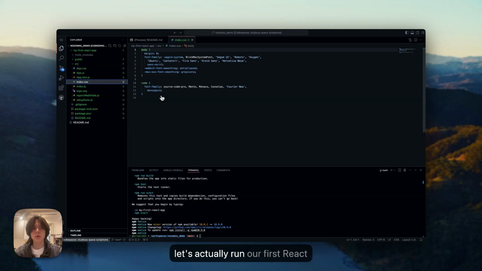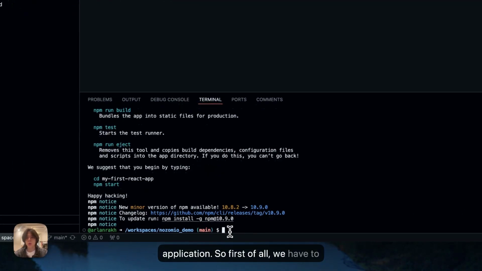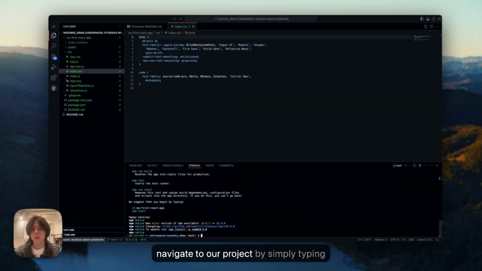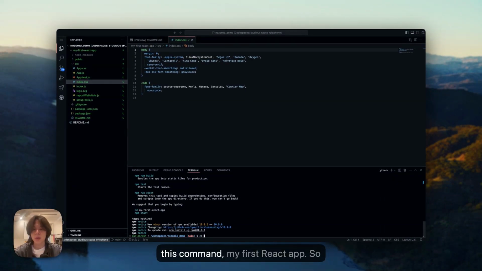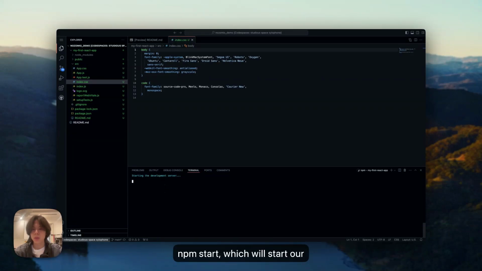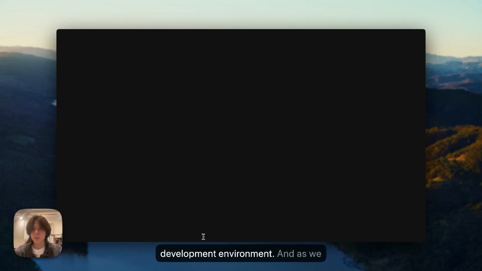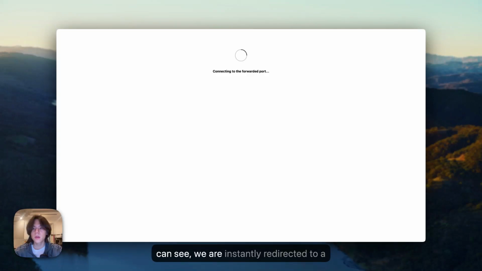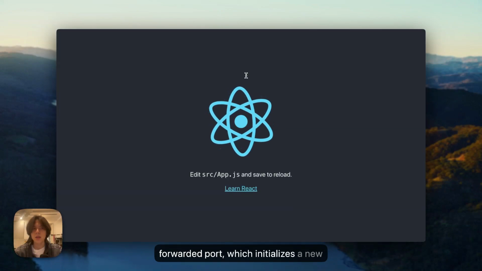So let's actually run our first React application. First of all, we have to navigate to our project by simply typing this command, cd my-first-react-app. So you type cd and then the name of your project. And now we're in, and we can simply start our project by running npm start, which will start our development environment. And as we can see, we are instantly redirected to a forwarded port, which initializes a new project.